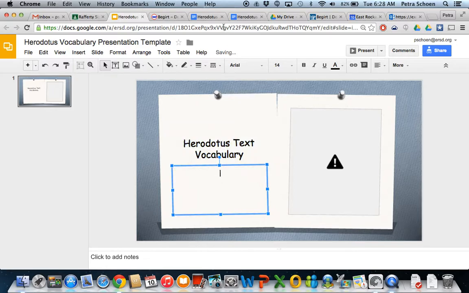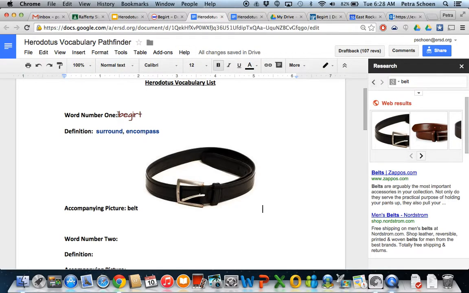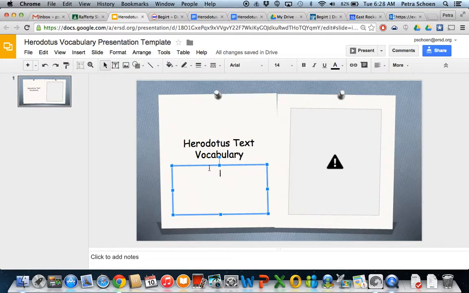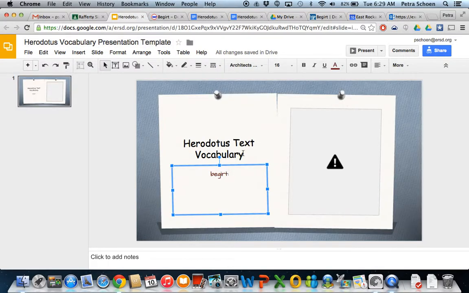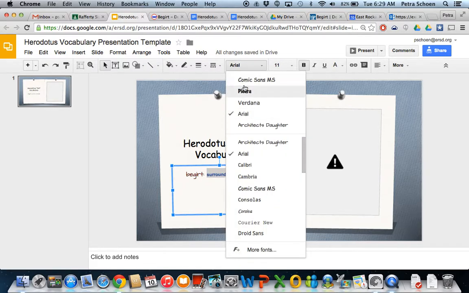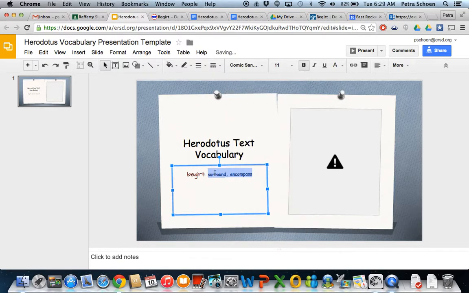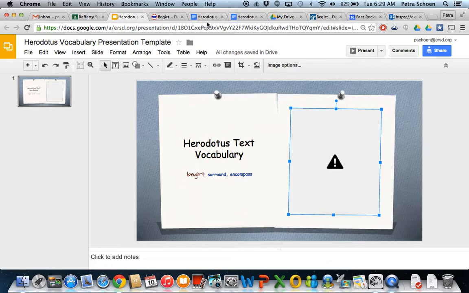And then I'm going to do my first word. I'm going to go back in. I'm going to highlight this, copy it, paste it, and then I'm going to copy and paste my definition. Okay. Again, change it so that everything looks the same. And then I'm going to put my picture in.